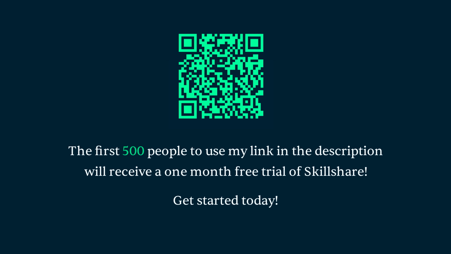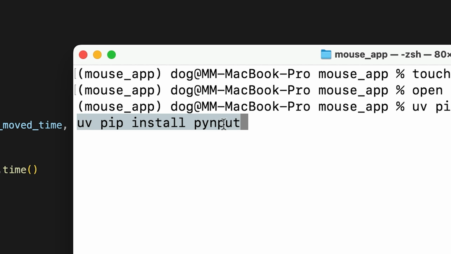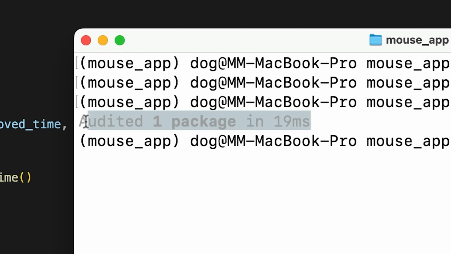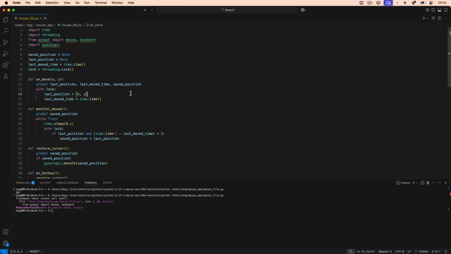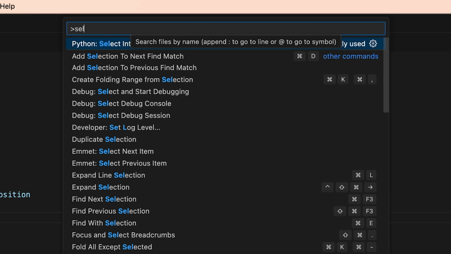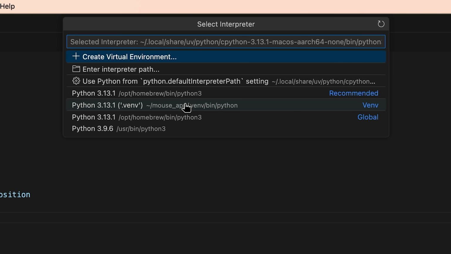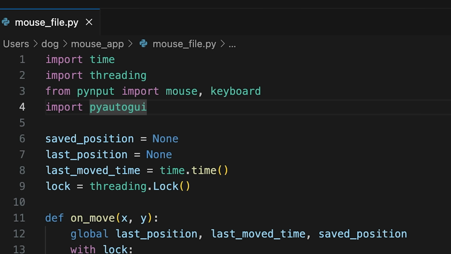Okay, back to fixing the code. uv pip install pinepot. Why did that not work? Okay, so it seems like it's already installed. VS Code is just not finding it somehow. Select interpreter. Oh, now it lights up green. Here we go. Run Python file.